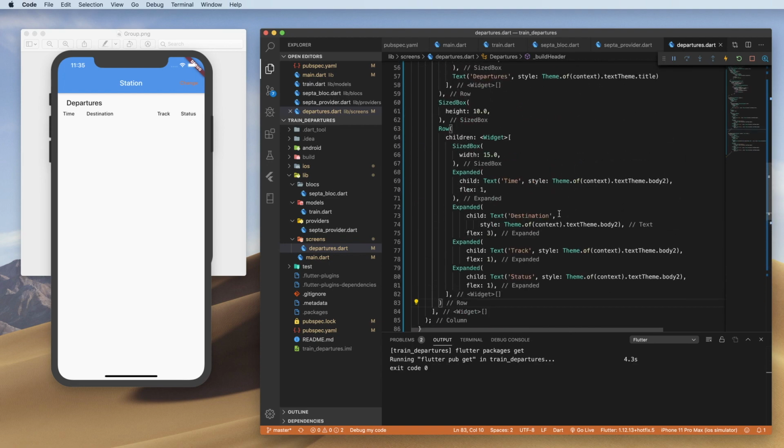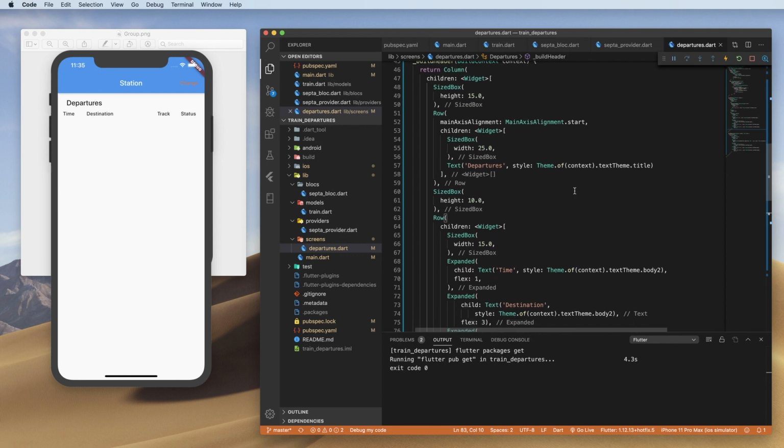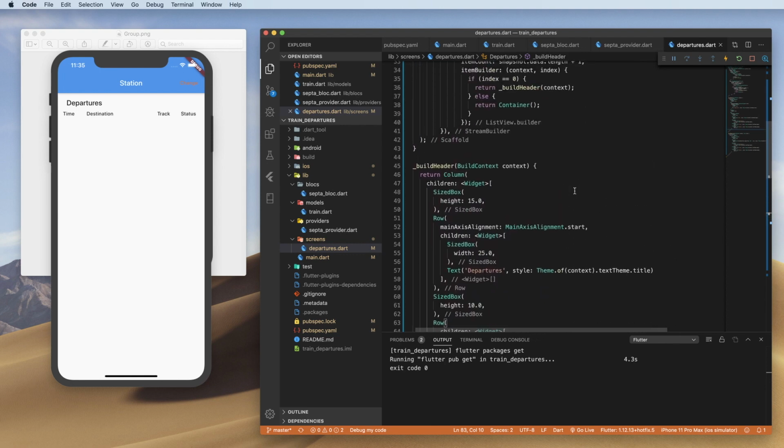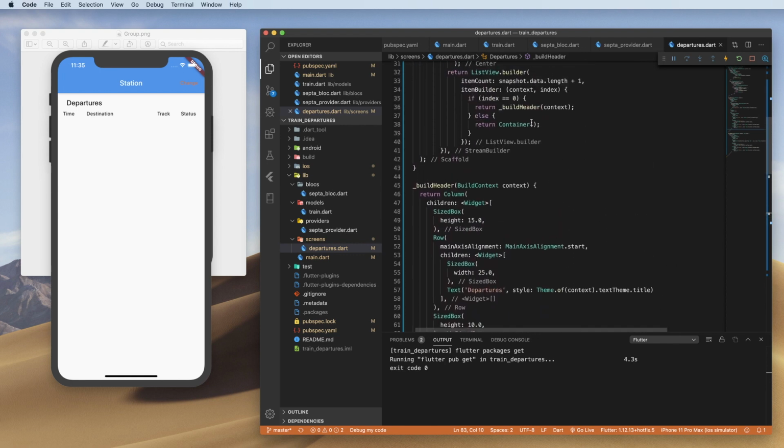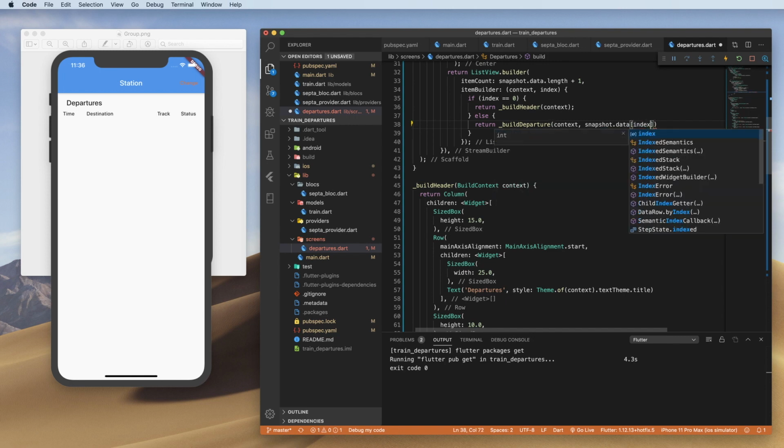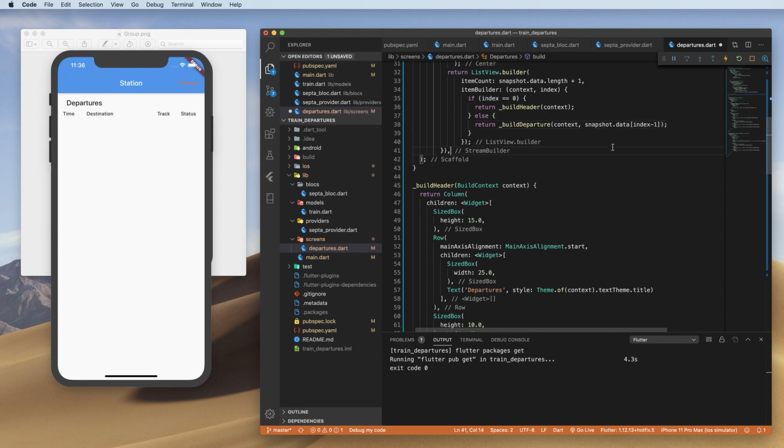Now that's going to give you, let me come back up here. So let's start to paint this on the screen. So where we put our to do up here, we're returning the empty container. Let's start to return build departure, and let's pass it our snapshot.data with an index of index - 1, and why index - 1 is because we're incrementing past here.